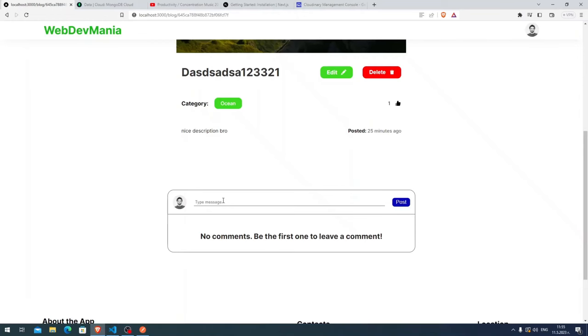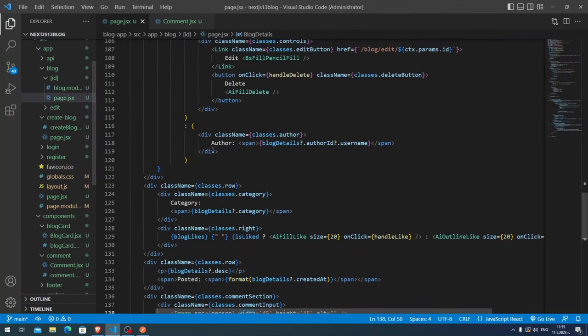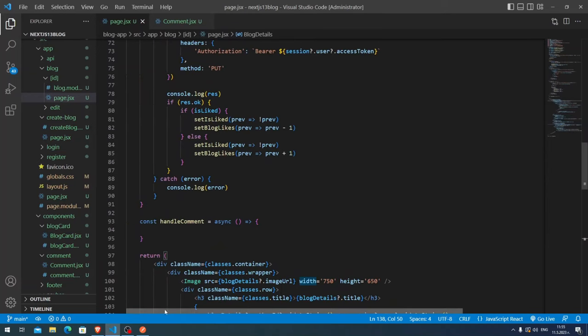So let me check here. Let me try to comment. Does it work? Wait, did I make the functionality to comment? I'm not sure. I haven't. Okay, so we need to make the functionality to comment, and then we're going to try to delete the comment itself here. Okay, at least the functionality to comment is not so hard.